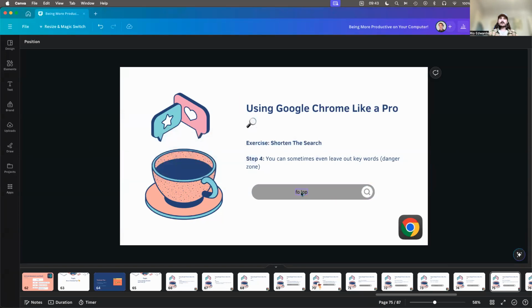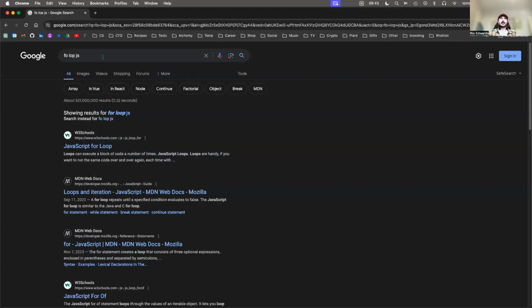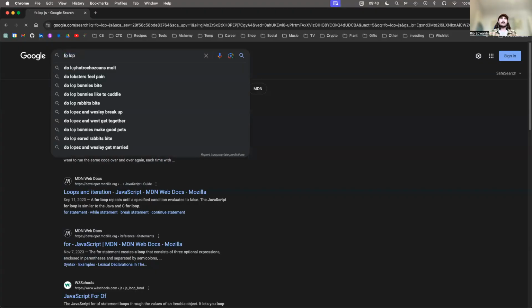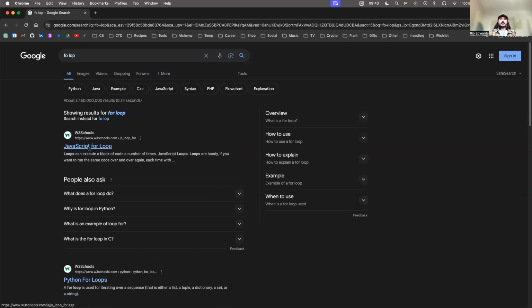Do you think searching faux lop is going to give us the answer we want? And again, this step, I'm not recommending it always. Leaving out the keywords like JS, this is the danger zone. You might not get the result you want. But we can search faux lop and we'll see what happens. Faux lop. Yep.